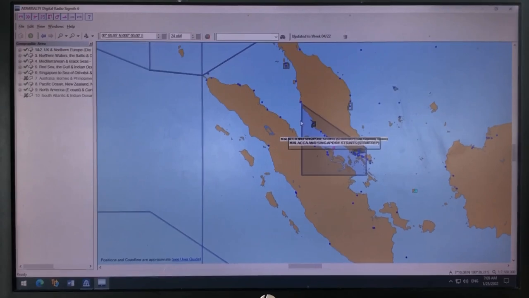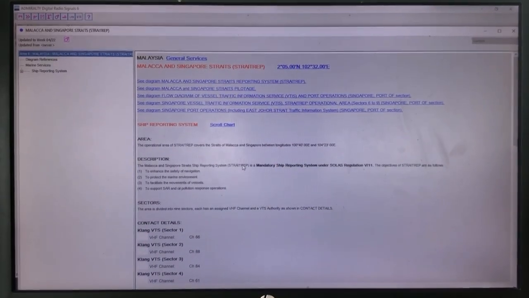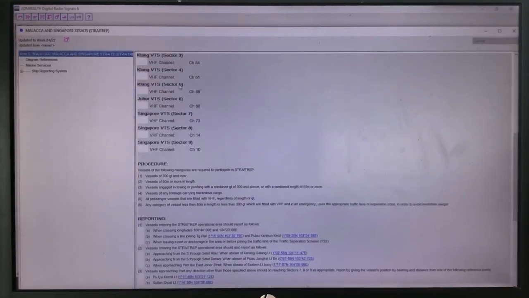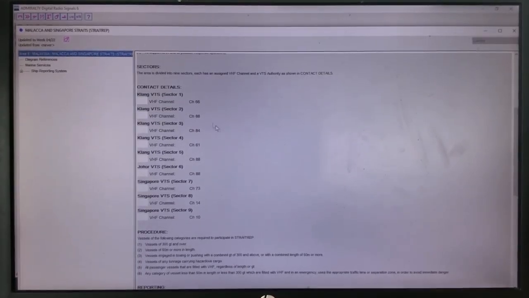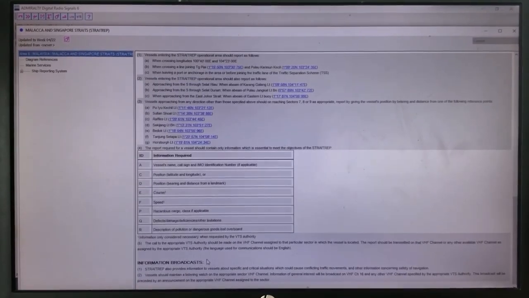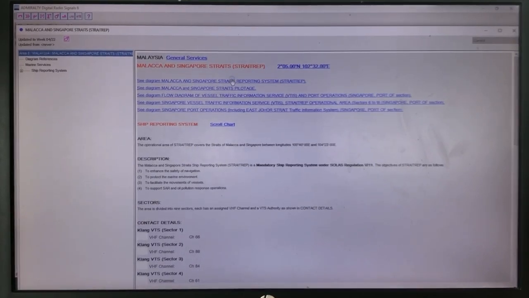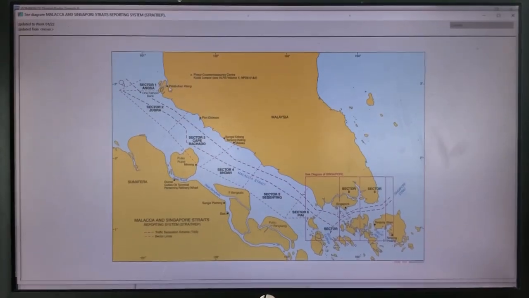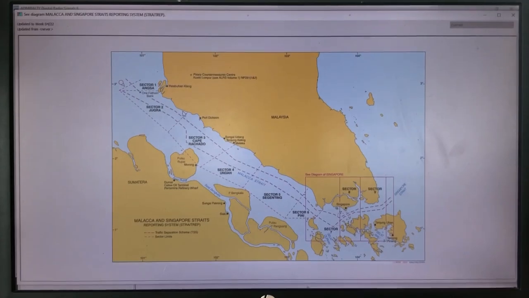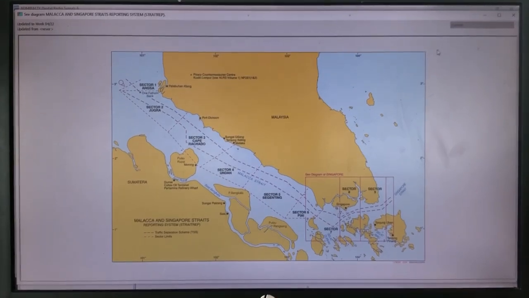So you will enter through Malacca Strait, and this is where you will have your information, the sectors, what the sectors are, and the allocated VHF channels and all that, so you can read this. And let's see what the diagrams are. Yes, you will enter from here, and later on you will need to monitor and report accordingly as you pass each sector.